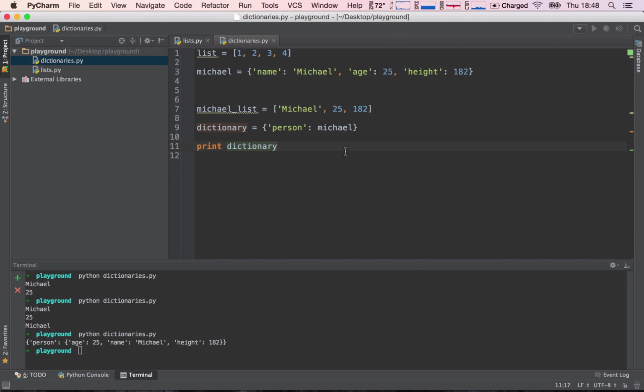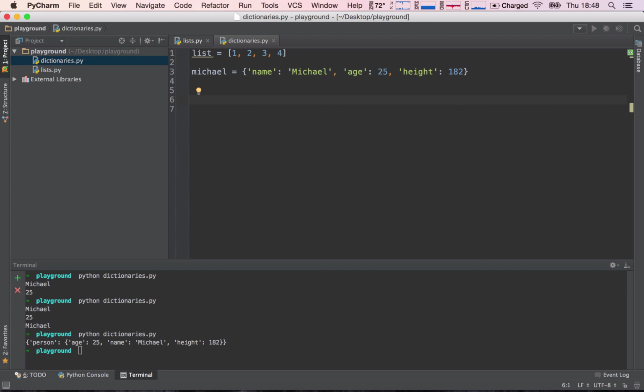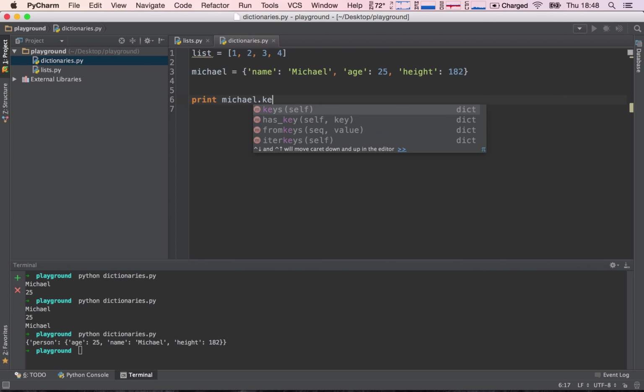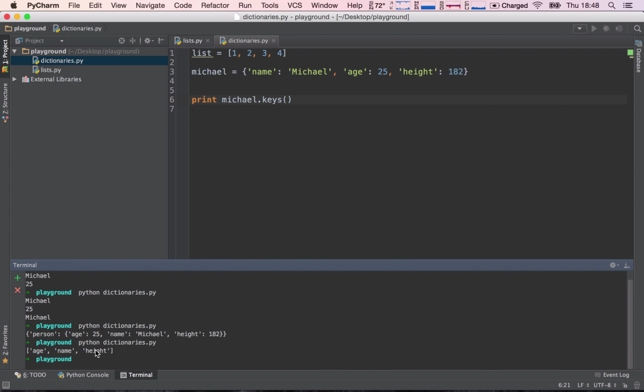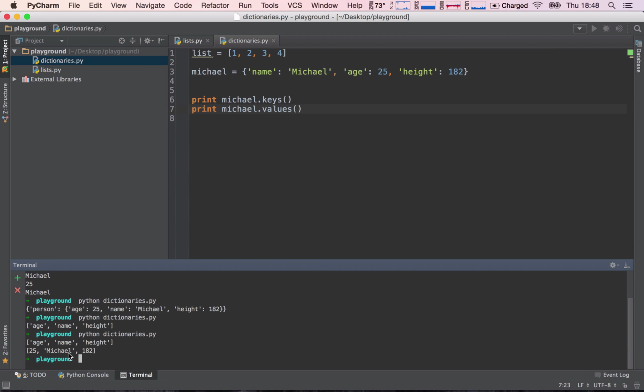So another thing we can do is print out all of the keys of a given dictionary. So we can say print michael.keys, and this will print out a list of all the keys in the dictionary. So age, name, and height are the keys, and we can go ahead and also print out the values separately. So here we see that we are creating a list of keys and a list of values, and the position of each corresponds to the key and the value. So age 25, name Michael, height 182.